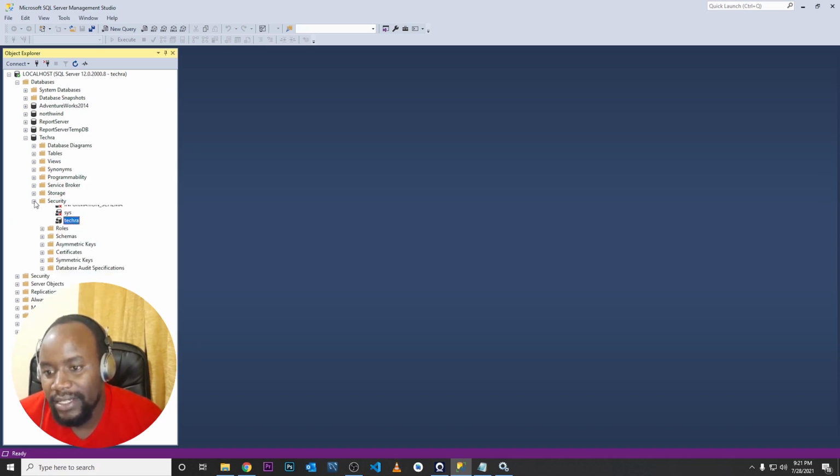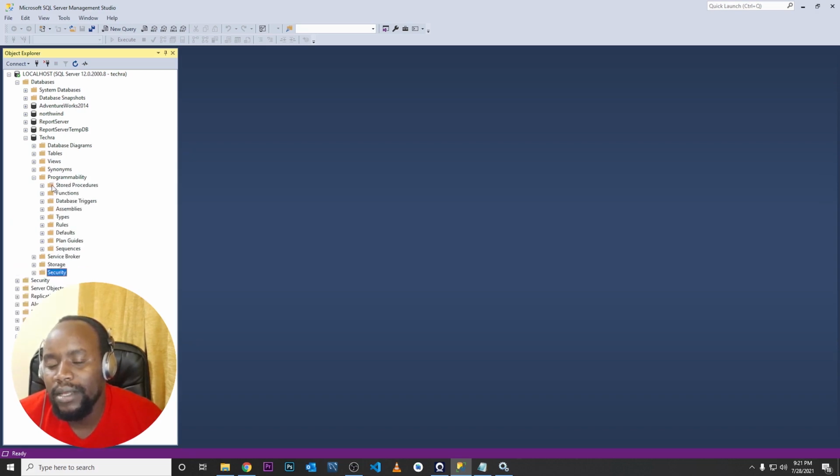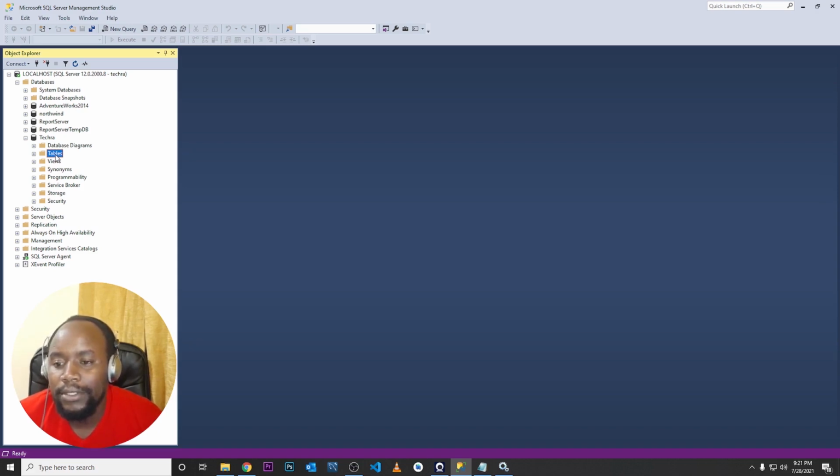Right, so security stores all the users that are able to access this database. So under programmability, there are two key menus that we're going to be looking at later in the tutorial: stored procedures and functions, and also database triggers probably. And we also have views here. I'm going to be creating views. And also now let's go ahead and create a table. So right click tables. We're going to look at the graphical user interface method first. Then later we're going to see how to write a script to create the table. So let's use the graphical interface first. So new table.